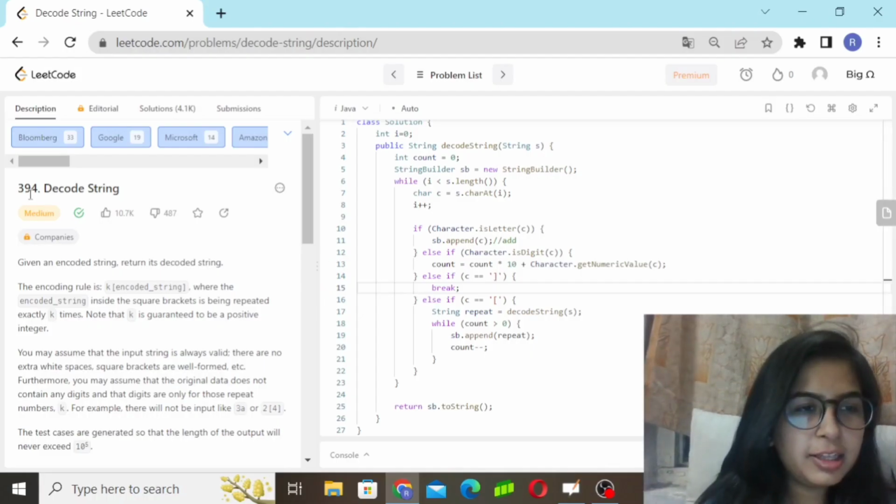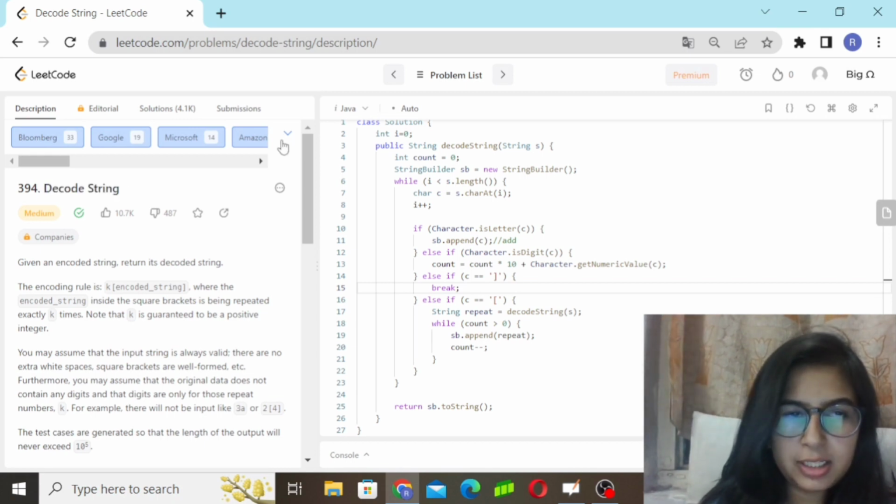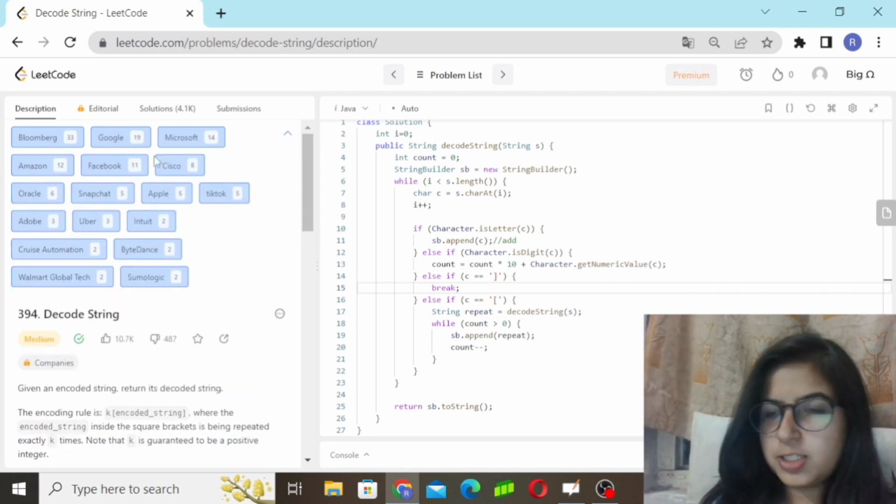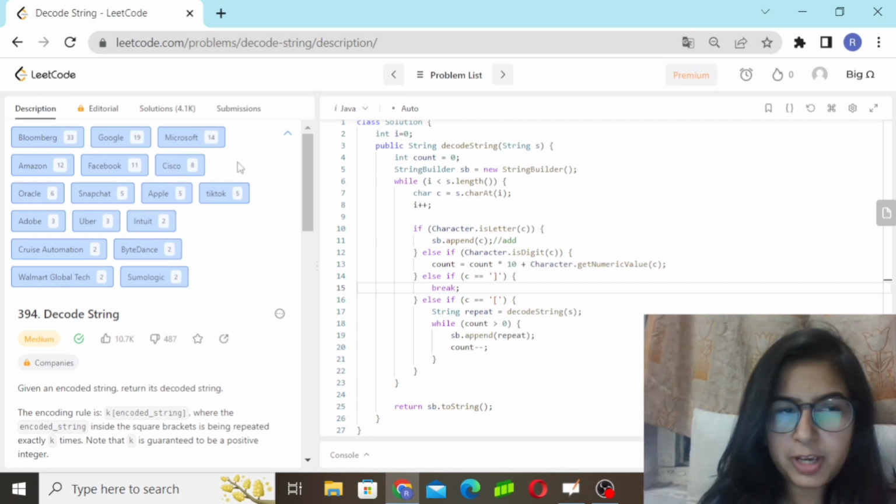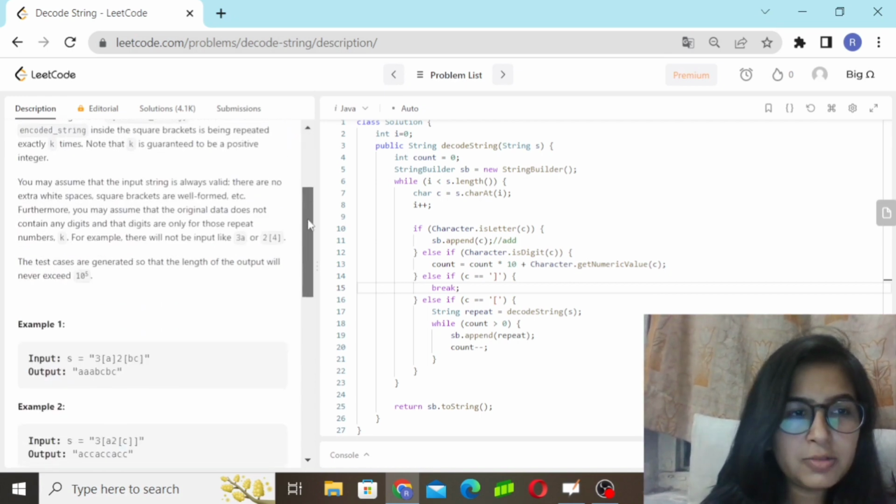So hey guys, in this video I will discuss a Leetcode question, that is Decode String. As you can see here, it is asked by big MNCs, that is Bloomberg, Google, Microsoft, Amazon, Facebook. So let's start. So what is given to us?